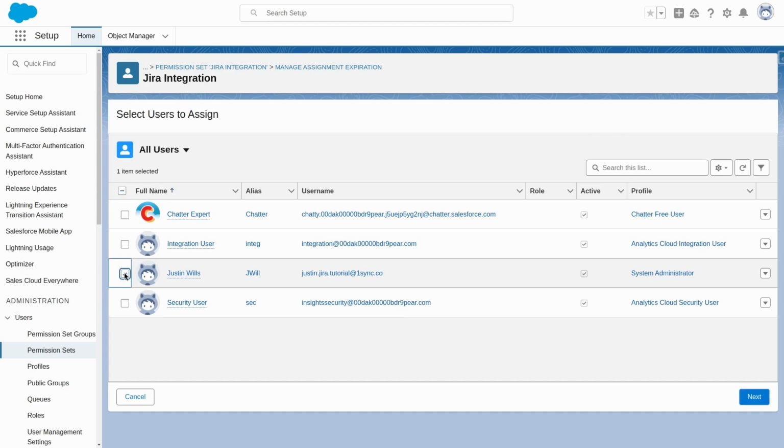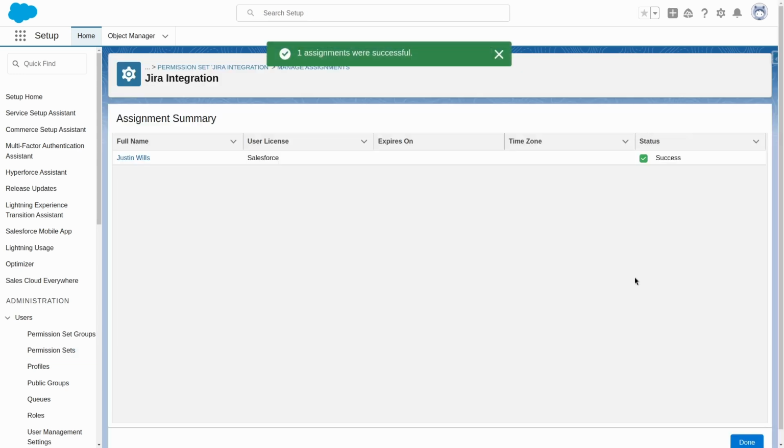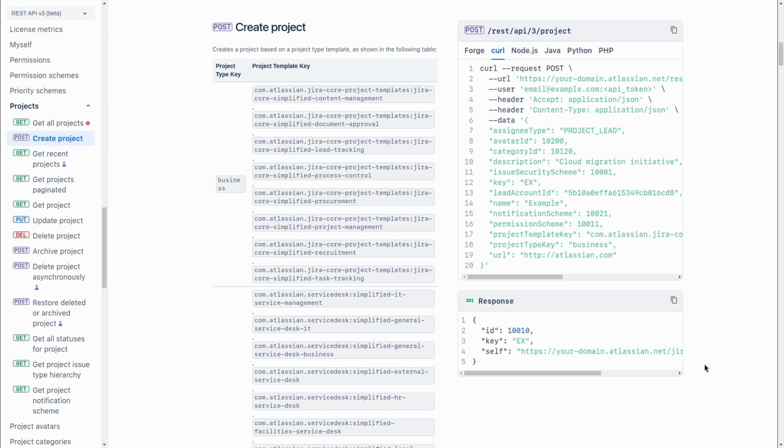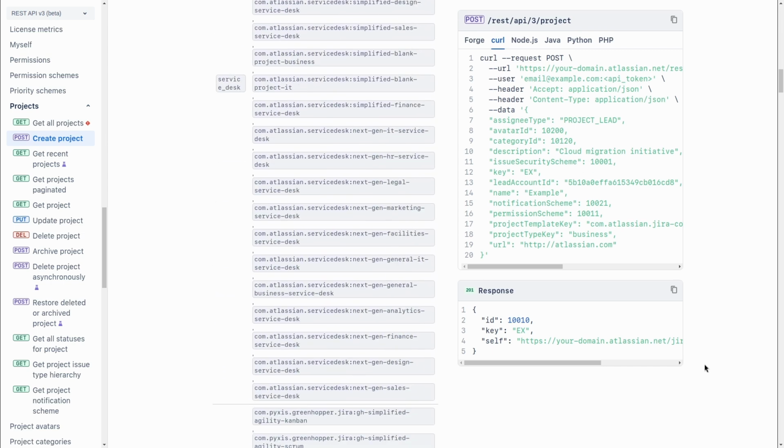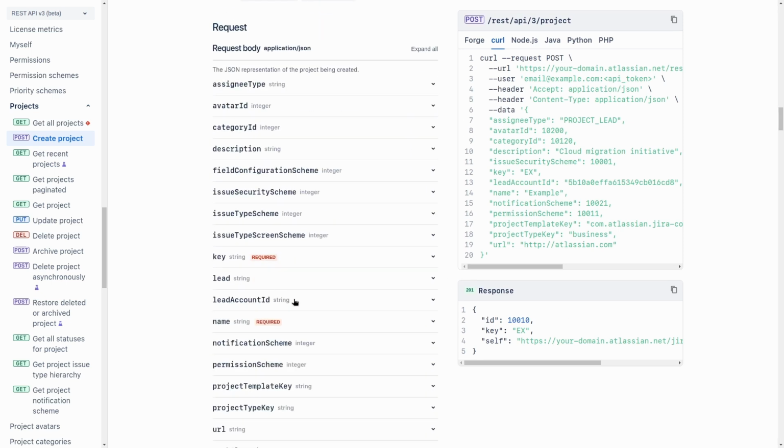So I'm going to go ahead and assign this to myself. So now that that's out of the way, let's jump into the Jira documentation. So the first thing that I want to be able to do is create a project from an account. You can see the documentation here.